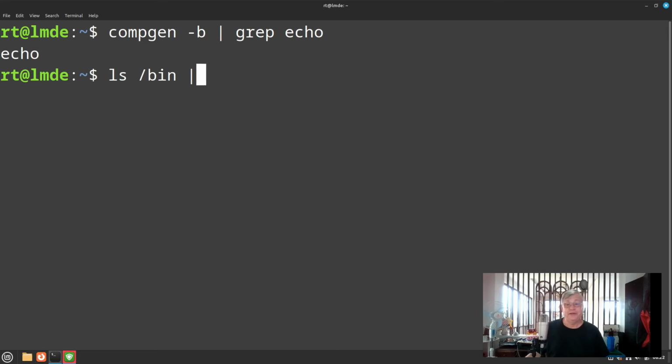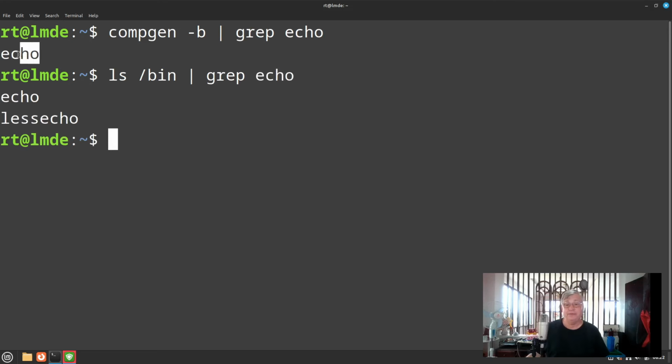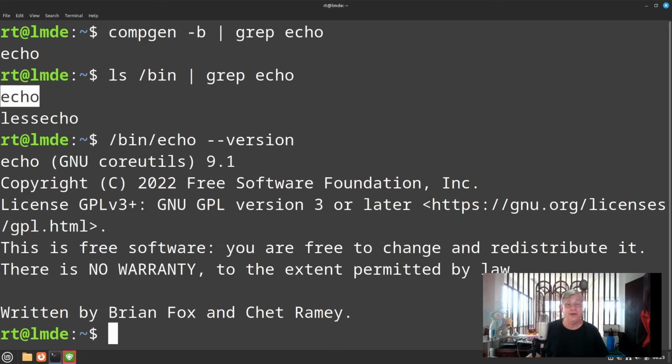Now if we do ls bin, again, grep echo, we can see there's a couple of echo commands in there, but we do specifically see echo as a binary file. So if we want to actually run the binary file, we need to call it directly, so we'll use its folder location, and we're going to cover that a lot more in the follow-up video about Linux file structure, but it's /bin/echo --version, and this time version is read as an option, and we get the version number, 9.1 in this case.